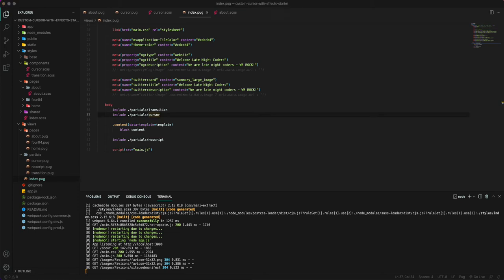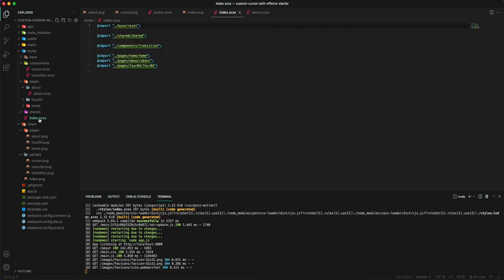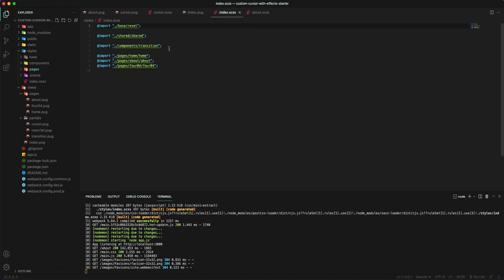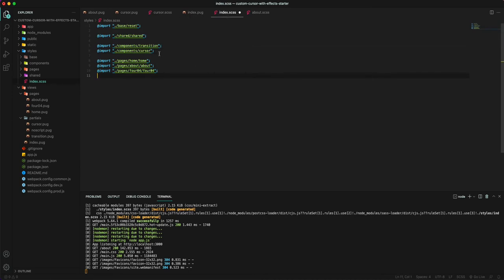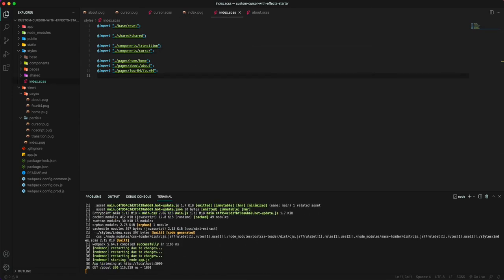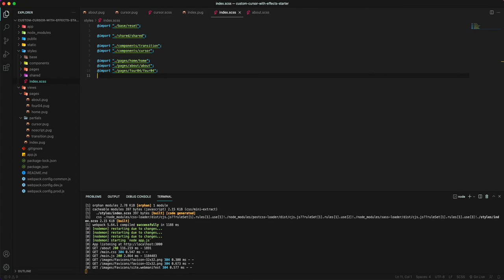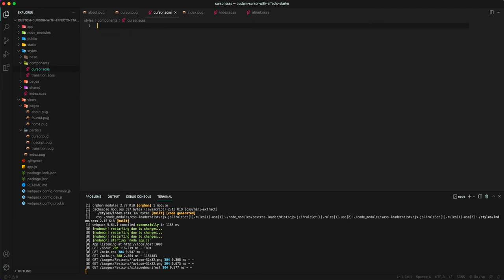And the next thing we need to do is make sure that in our SCSS entry point, which is the index.scss right under the styles folder, we also add this cursor.scss file. So now we are adding our pog file here, and we make sure we add our cursor also here. And the next thing we need to do is give it a circle shape.